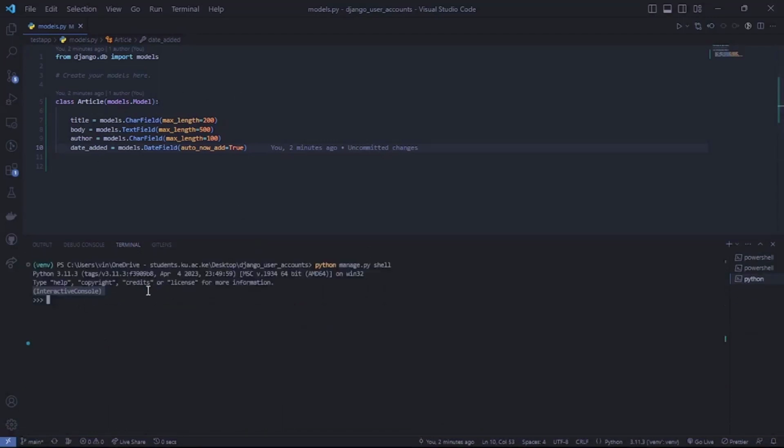So remember, this is only for test purposes. If you want to make the database live, you'll be using the web version, like the admin panel to change data and such things.